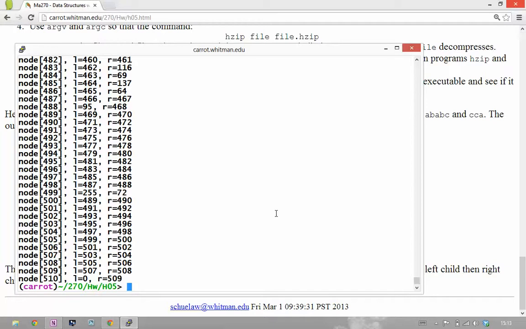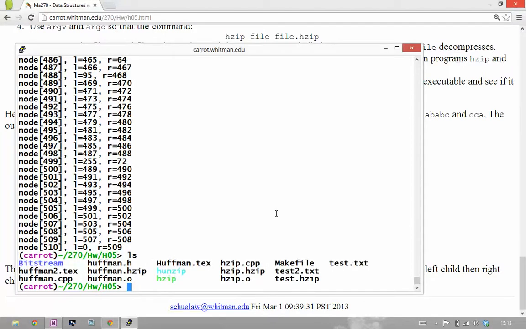Okay, let's talk about this Huffman. Right. I feel much better now that there's not a bug that's been sitting here for the 10 years that I've been aware of data structures. All right.